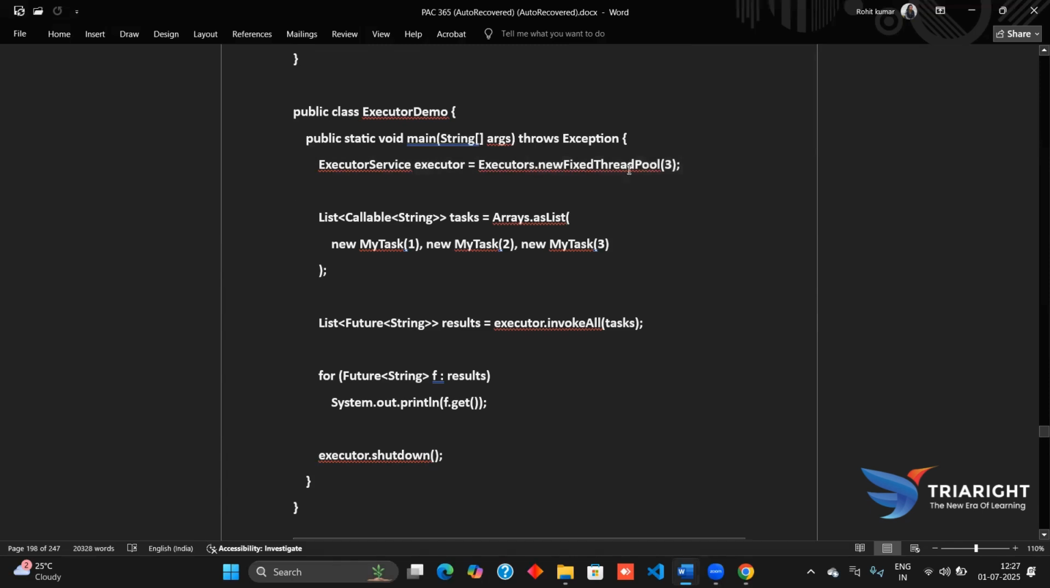The executor has a new fixed thread pool of three threads. There are three threads in the pool. Here we have the list: we are creating a task list of Callable with generic type String, as an ArrayList.